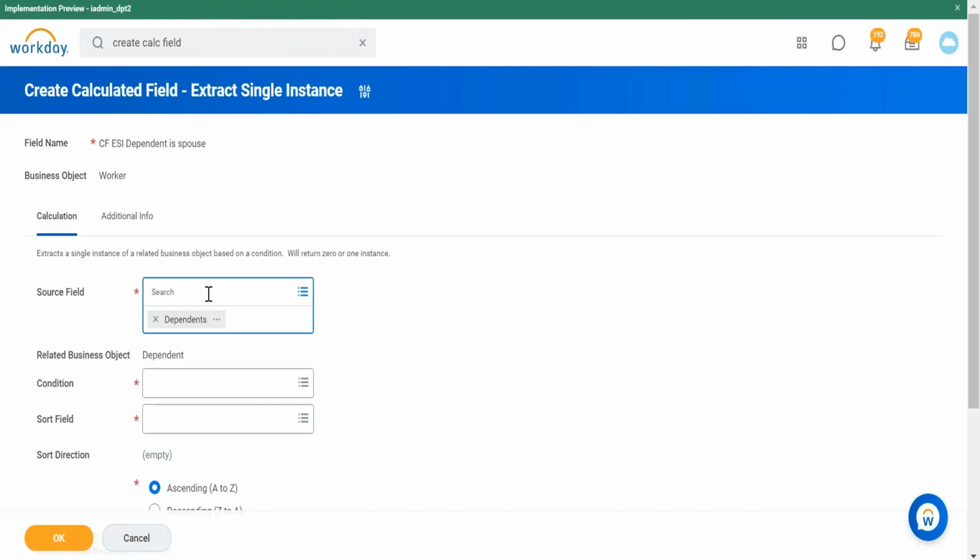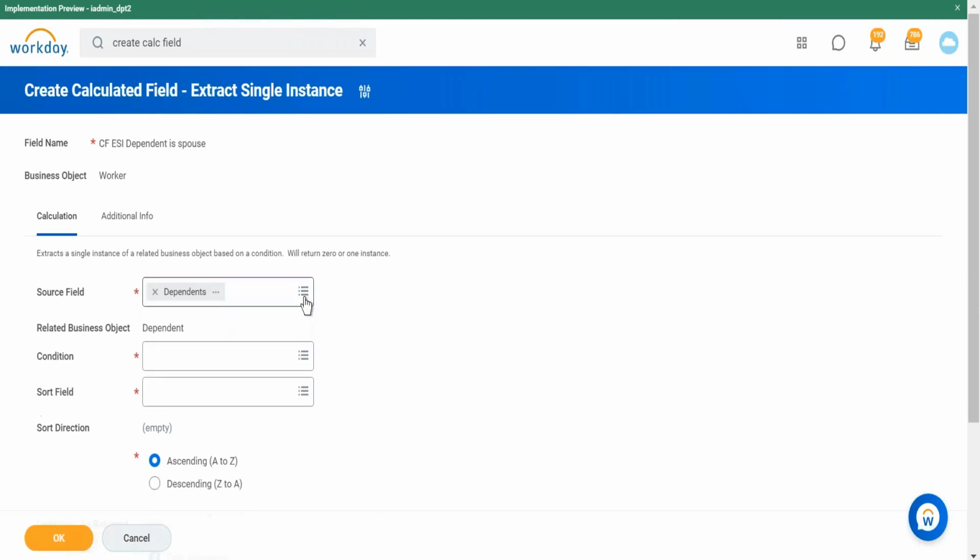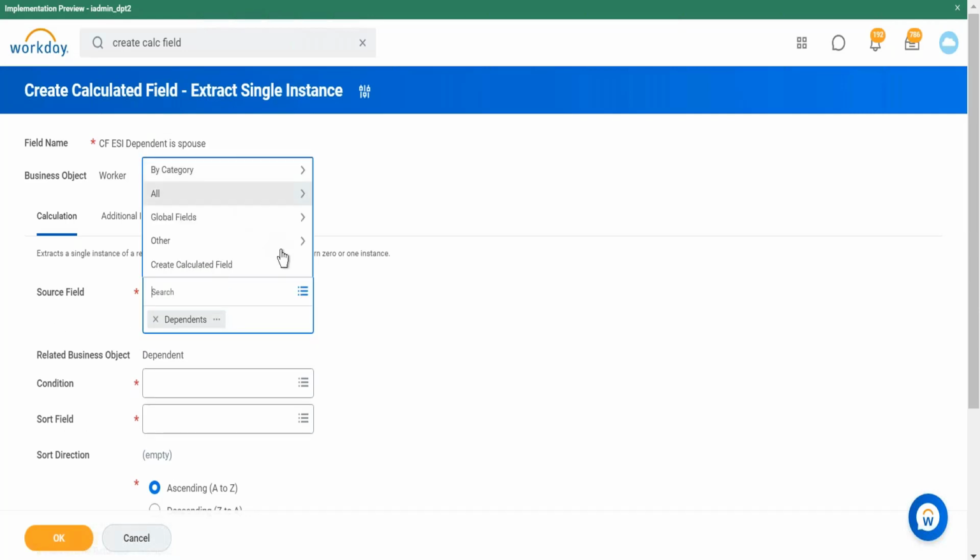The one thing to note here is that for creating extract single instance, your source field also has to be only EMI in nature. Means it has to be a multi-instance field. You cannot bring in a single instance and then again slice and dice it to be a single instance. Not possible technically, right? Because that field is already storing one value. What are you going to slice and dice in that? So Workday only lets you perform these single instance calculations on fields which are of type multi-instance.